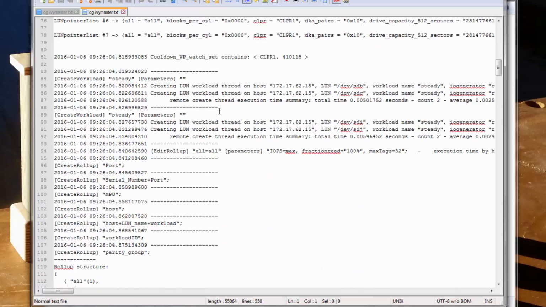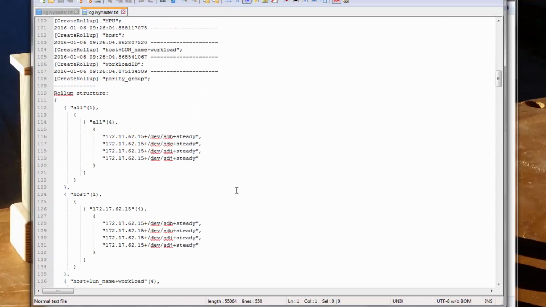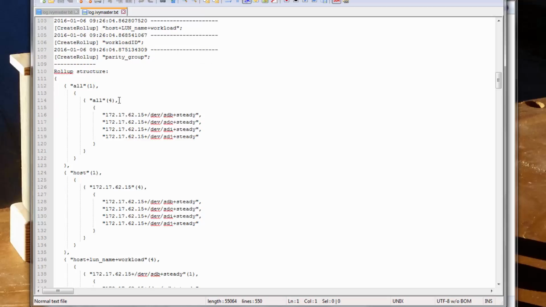Here's the log file showing us creating the workload threads, and here's where we're setting the parameters in those workload threads. Here's where we're creating the rollups, and then we get to the statement in the IVScript program which prints the rollup structure. So we can see that there's a rollup called all that has 1 instance. This 1 instance all has 4 workload threads in it. Each workload thread has a workload ID comprised of the IVScript host name, the /dev name of the LUN, and the workload name.